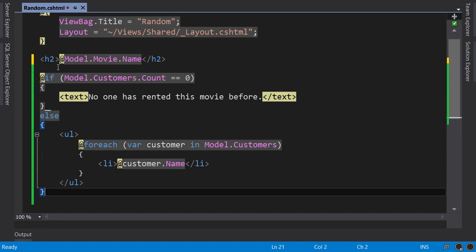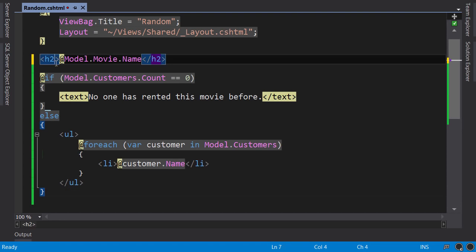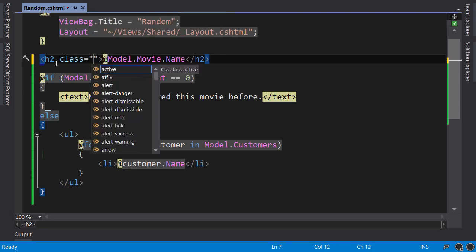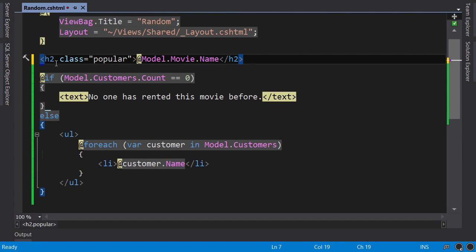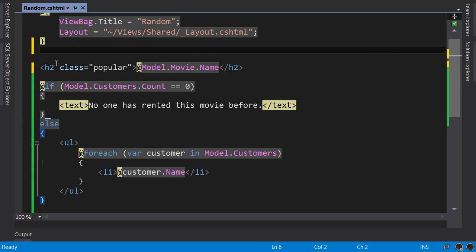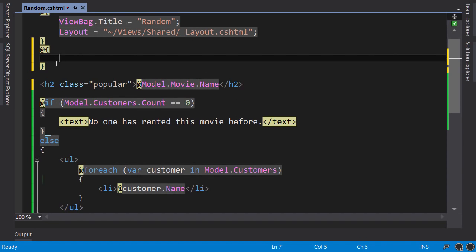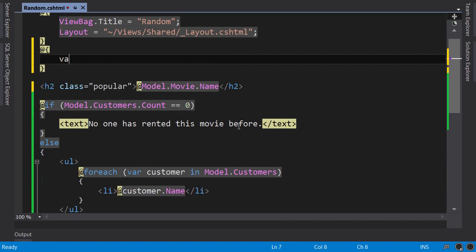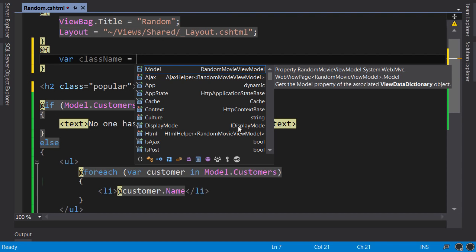Let's say here in H2, you want to conditionally add a class popular if the movie has been rented by at least 5 customers. Otherwise, we don't want to have this class here. How do we do that? First, we use a code block. So @ code block. Here we can write any C# code. So I'm going to declare a variable, call it className, and initialize it like this.